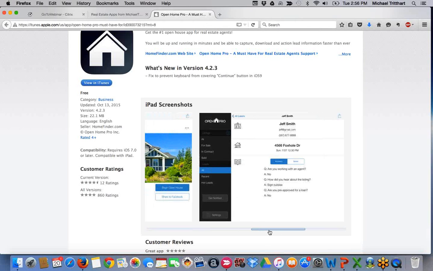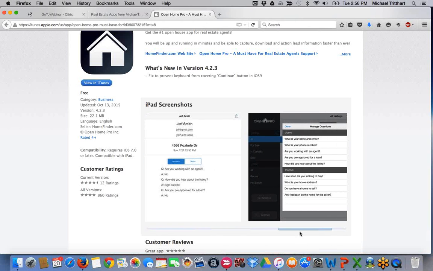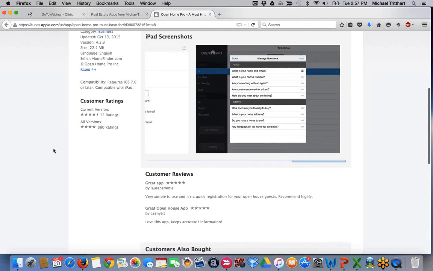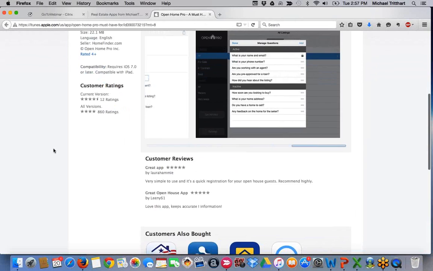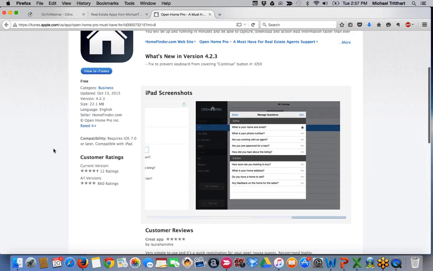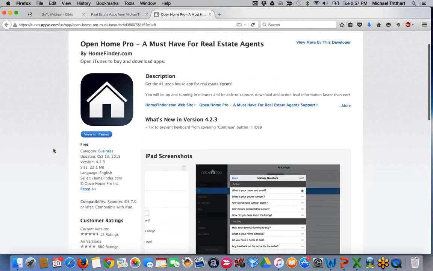By the time they finish all this and they're walking to the door, the system has already emailed them saying thank you. Here's a summary of everything we talked about, and it also has a drip campaign. This used to be a $19.99 app. They're now offering it for free. I think anybody who does open houses needs to use that app. It's crazy. Crazy awesome.